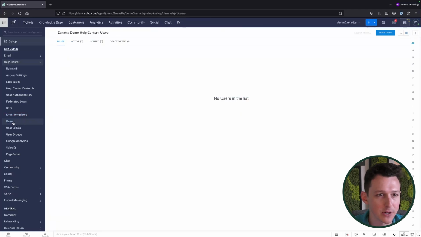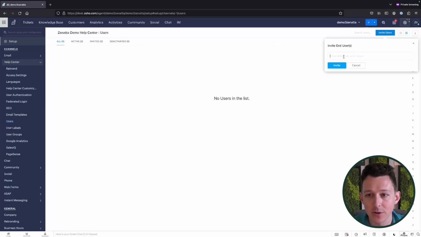Now, the next 3 tabs are everything to do with users. Under this master users list, you'll just see everybody who has access to the Help Center. You can also invite them here if you'd like. You can also do this from within the customer record as well.